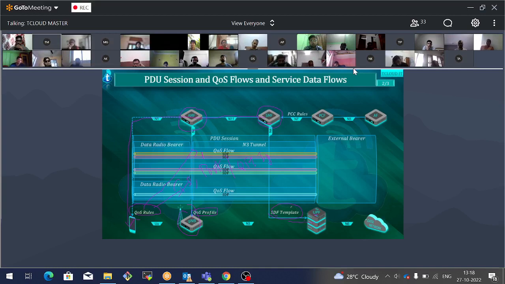Only thing is this SDF template and QoS rules are almost the same. They will mostly contain IP addresses and port numbers, by using which you can detect the downlink traffic and map it to a QoS flow, or map uplink traffic to a QoS flow. That is what will be conveyed normally in the QoS rules or SDF templates. But QoS profile will be much more.